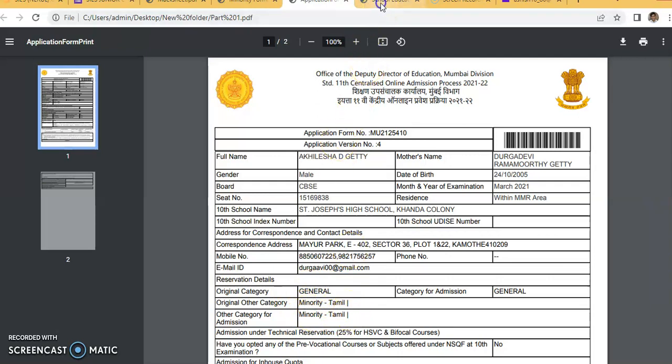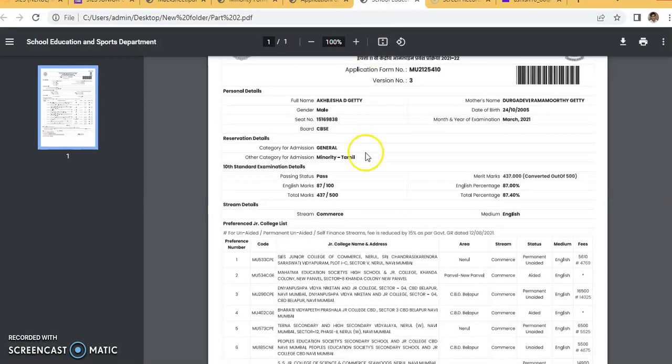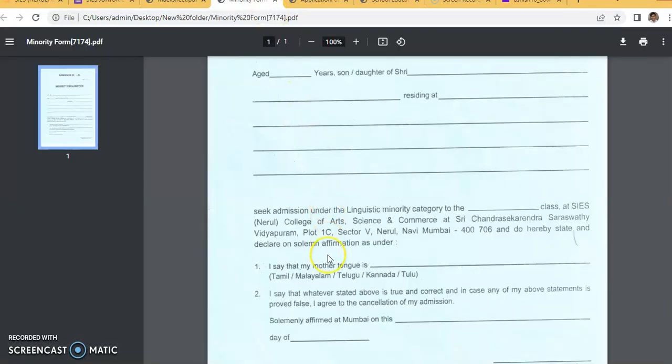Same thing with the part 2 also. When you are taking the part 2 form, this is the part 2 form. The same, see here, the minority, Tamil or whichever you belong to, should be mentioned over there, otherwise there will be a problem. And this is the minority form, which you download from the download section.